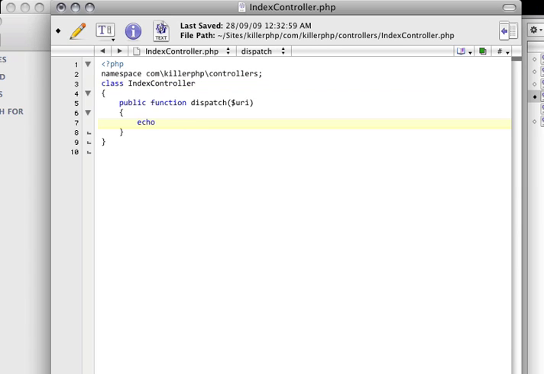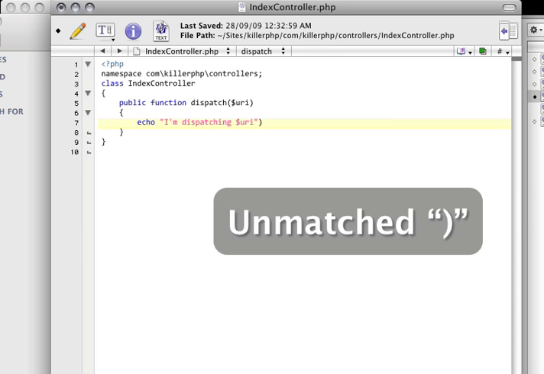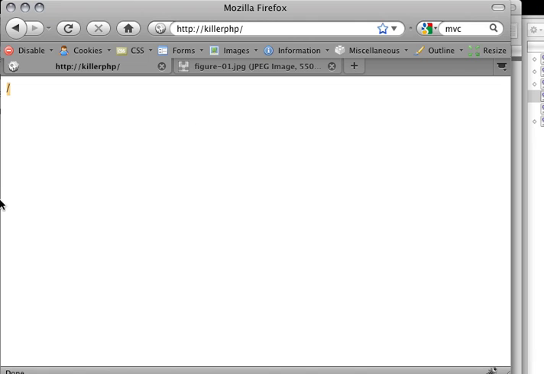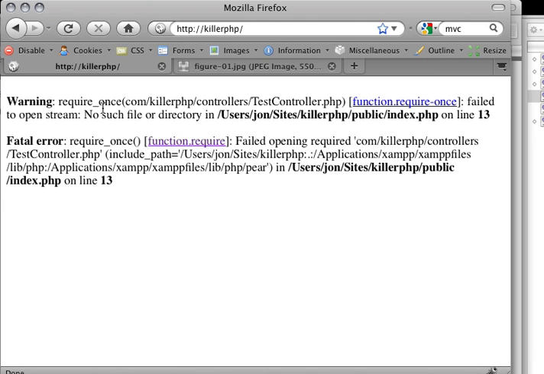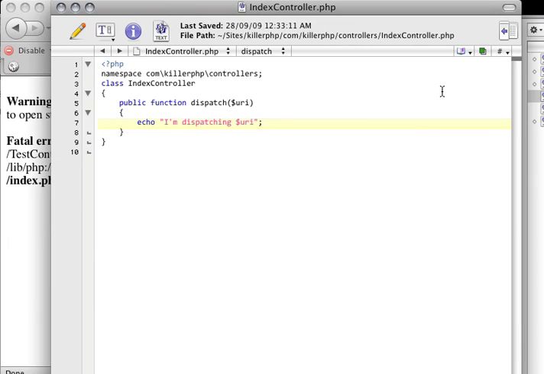So here I'm just going to echo "I'm dispatching" and the URI. And I'll save that. Let's see what happens. Okay, it's getting mad at me because there's no controller called test controller. So I'm going to do the same kind of thing.